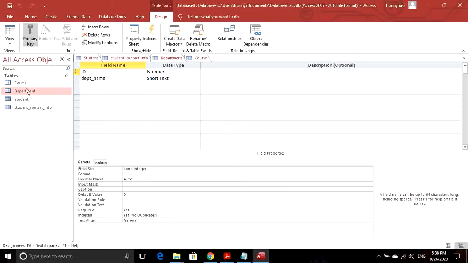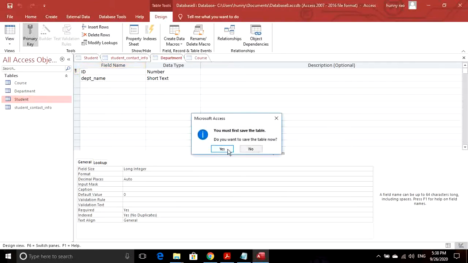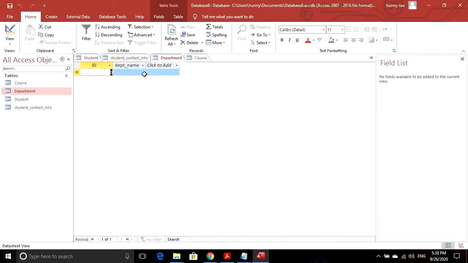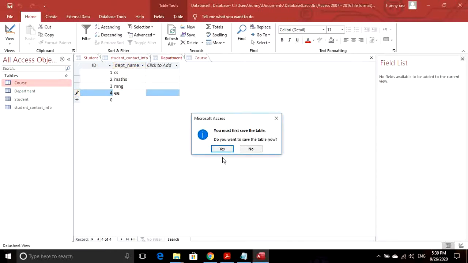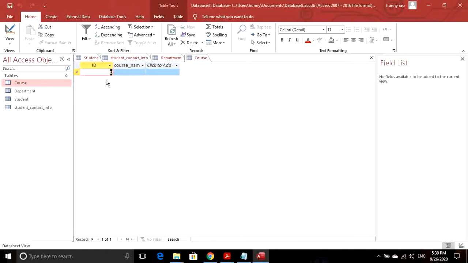So now let's add some data. First we will add in the department ID. This is CS department, then this is maths department, then with 3 ID we have management department, and with 4 we have EE department, electrical engineering. So I have defined 4 different departments with department ID. We will save the table, and now we will add course.